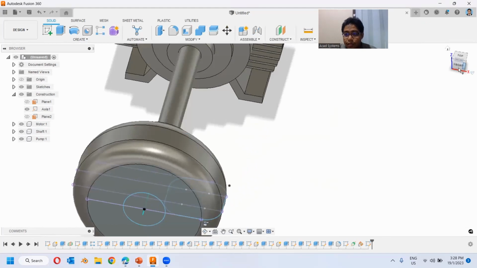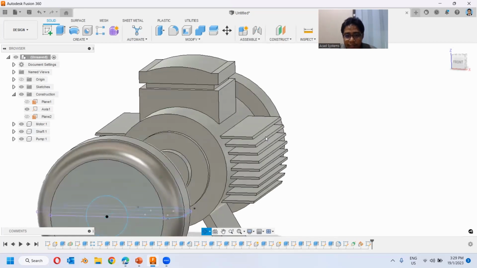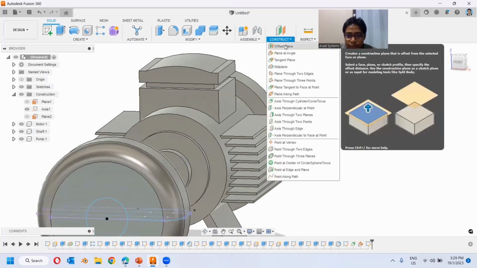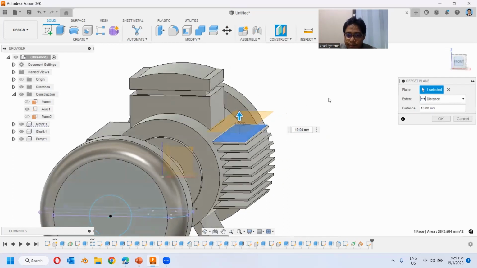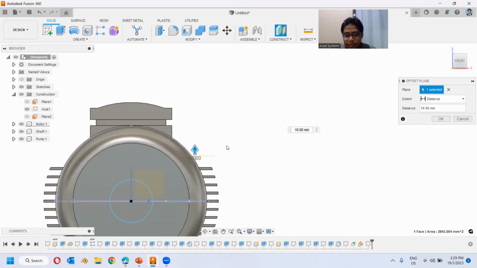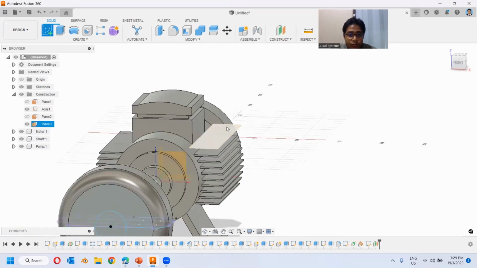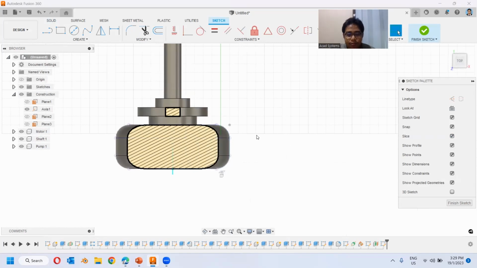For this case, I want to create a plane just a little bit higher right over here. For that case, I can use this as a reference. From the construction, I can select offset plane. I can select this plane as a reference. Then I can select the height from this plane. Let's say this is the height that I want, so I can just press OK. And then I can select to sketch at this plane. Right now, I'm currently sketching at this plane.